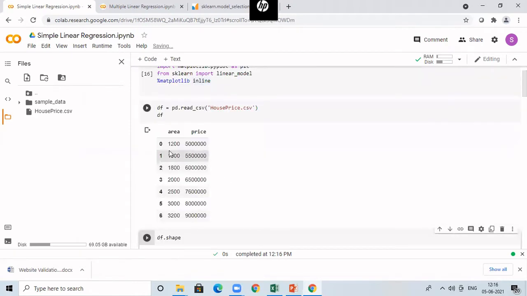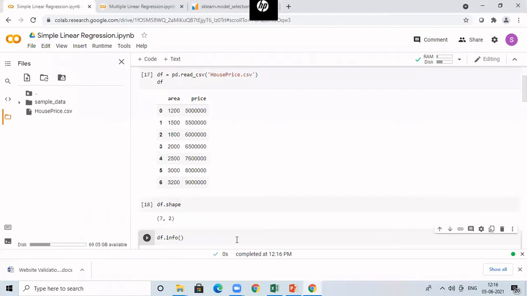You can see I have only 7 records in total. This is for simplicity. Whatever we have seen in the morning example, the same values I have created as a CSV file. So it contains 2 columns, area and price. Area is the independent variable and price is the dependent variable which we want to predict. So now let me print the shape of this data frame. I'm printing the shape, which tells me how many rows and how many columns there are. In total, I have 7 rows and 2 columns.